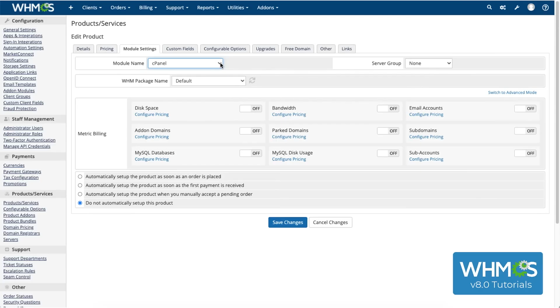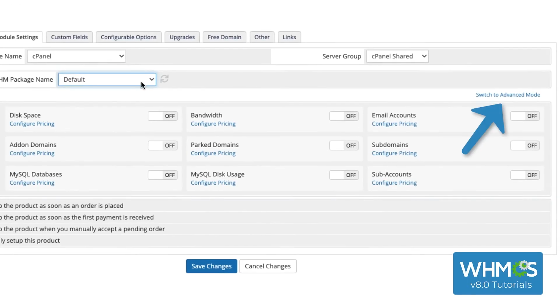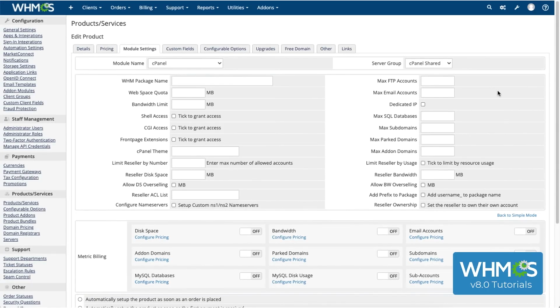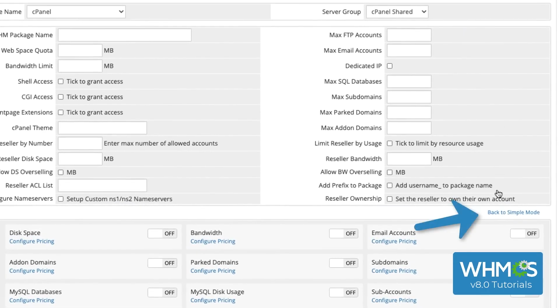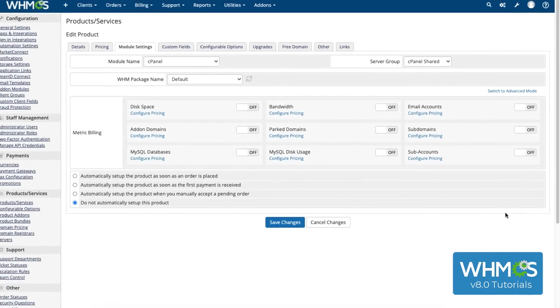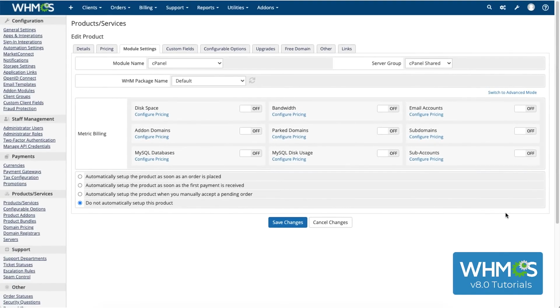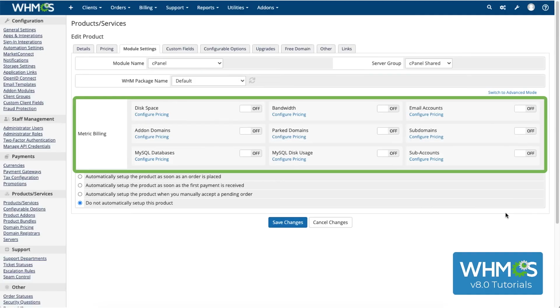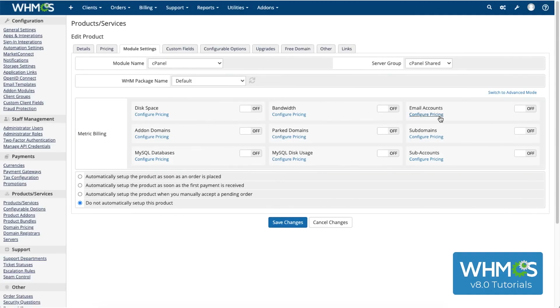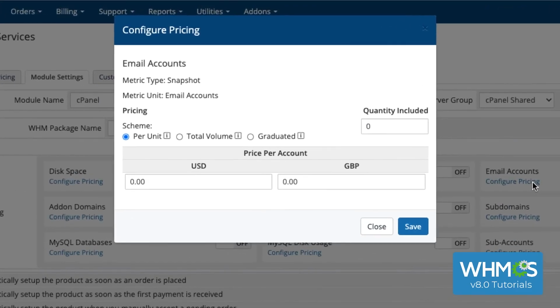So this module lets me configure a hosting package just like in WHM. Pick the server group to use for this and select a package, or use the default like I'm doing. Click over here to switch to Advanced Mode, which will give you the full form of all of the package settings to create and name a package. Otherwise, Simple Mode will let you work with just the essentials. For metric billing, you can toggle which parts of the hosting package are billed incrementally. Click Configure Pricing to set all the options.